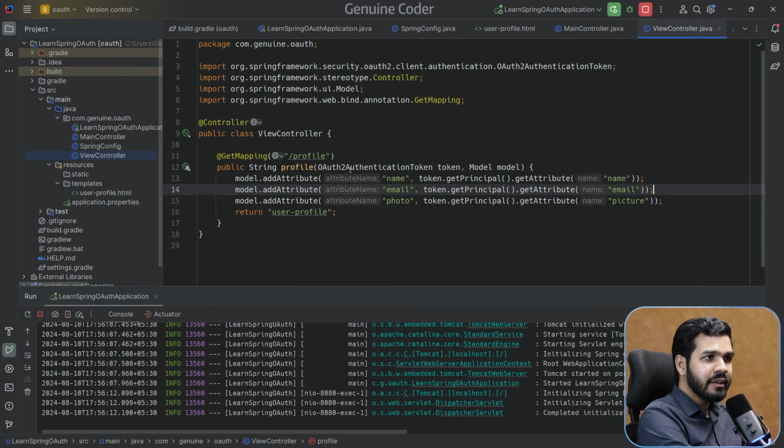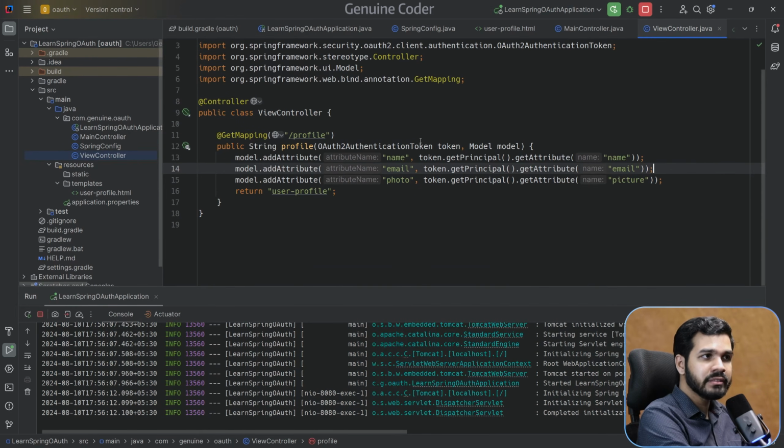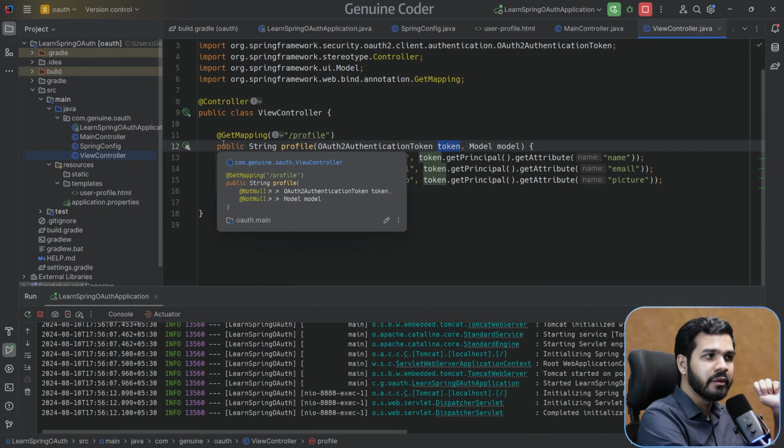So again, if you're confused, the data flow is like this. Once a user is logged in and we are going to /profile, this will be auto-filled by Spring Boot. We are reading data from that token and passing it on to the GUI part.